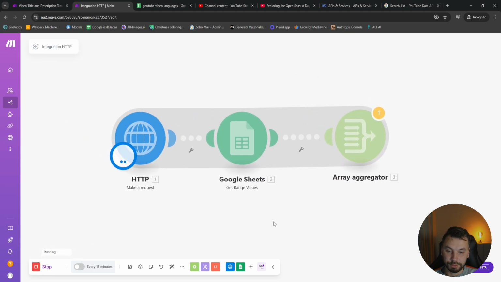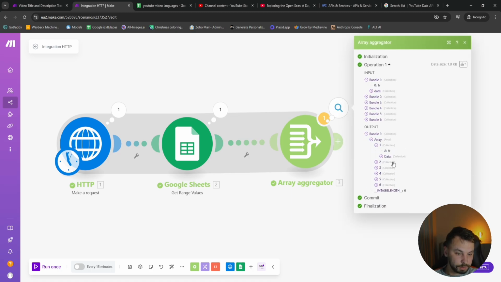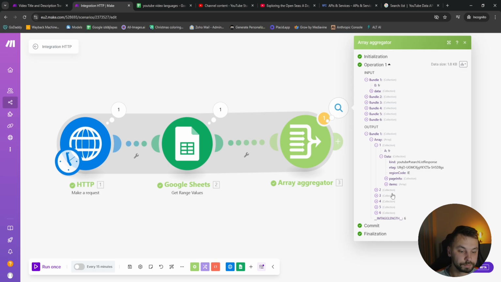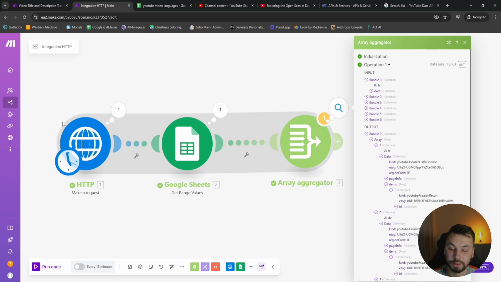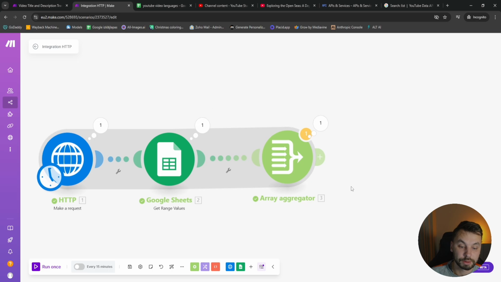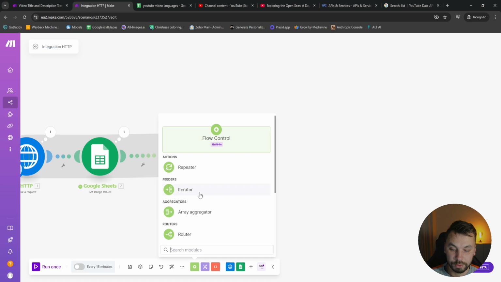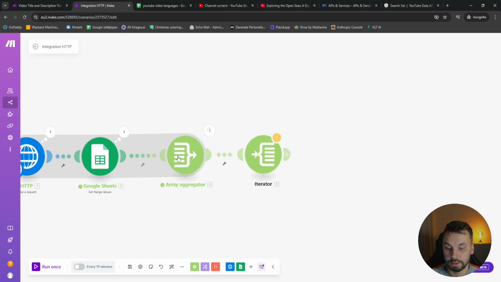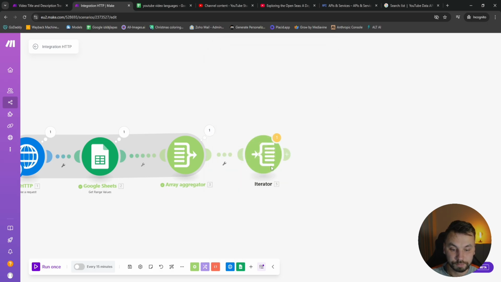Let's test this out. So now we have French language, FR, DE for German language, and as you can see, it's attached all the information from what we received from this HTTP request. So the next module will be iterator, that's gonna iterate through all the languages that we have in this array. So it's gonna iterate every collection that we have here.